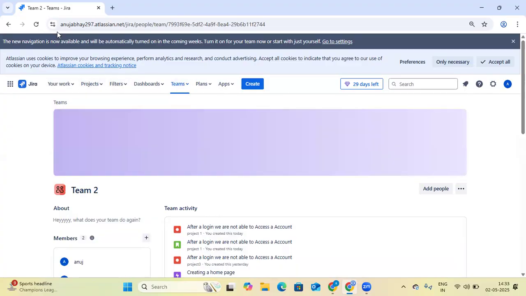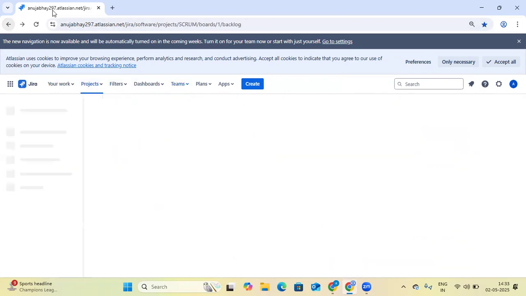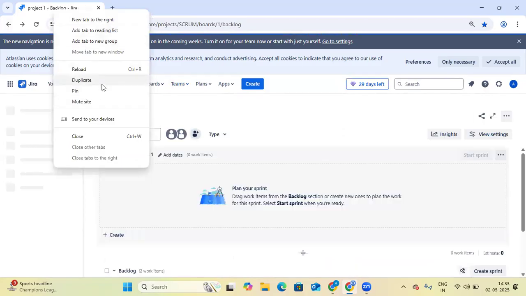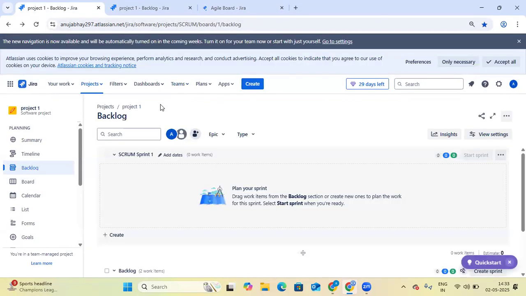Now let me go here and duplicate. In this way, we can create more than one UI of a software. Now we have seen how to create the team.